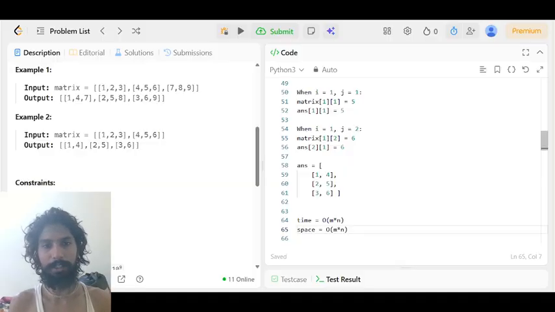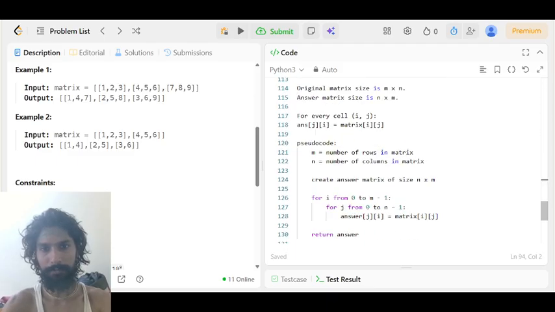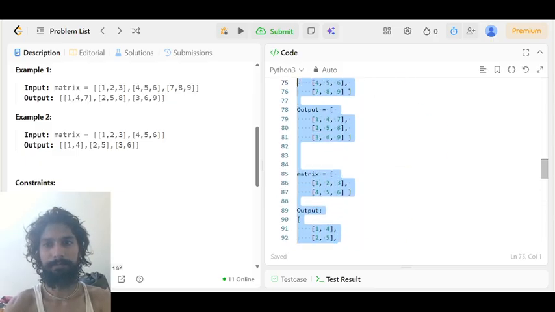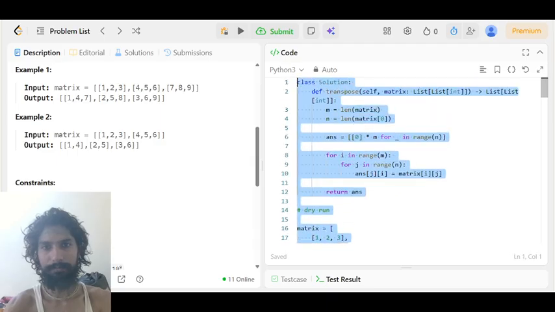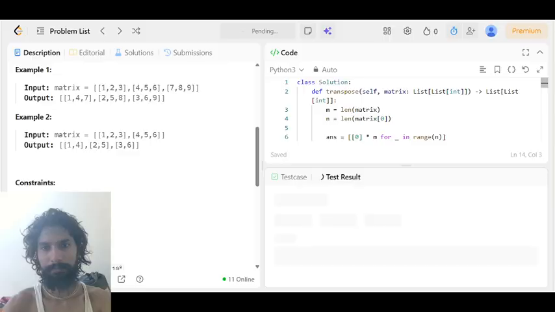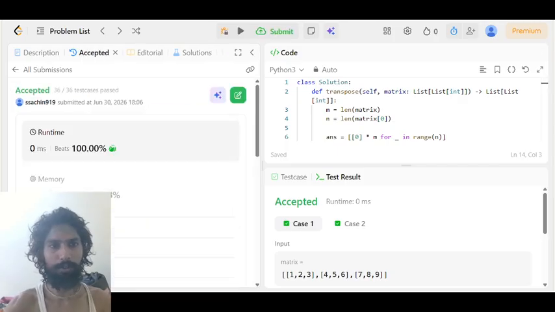Now let us discuss common mistakes. But before that, let us run the code. So let us comment everything out. So test case passes. Let us submit it. Okay, so all the test cases have passed.